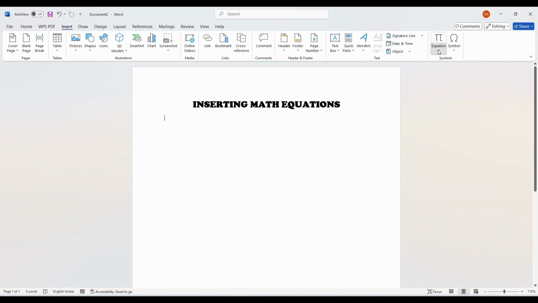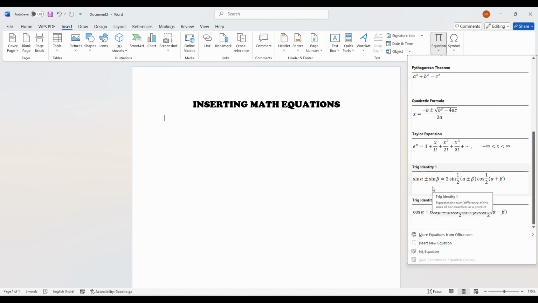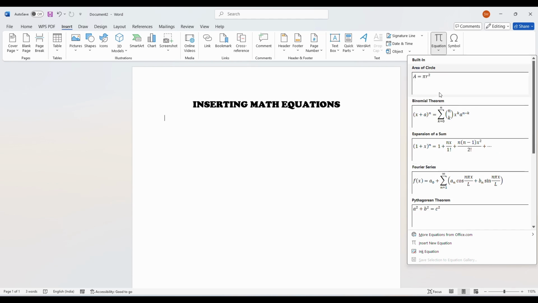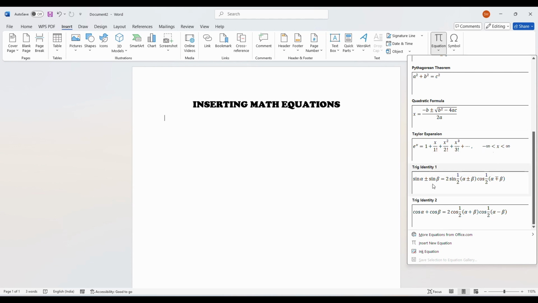If we click on the drop down over here, we'll notice that there are a lot of built-in equations that are already available. For example, area of a circle, binomial theorem, Pythagoras theorem, etc. But the number of equations that are here are very limited. So you can make use of these if this is what you're looking for. But otherwise, we can build or insert a new equation of our own by coming to this part of it.